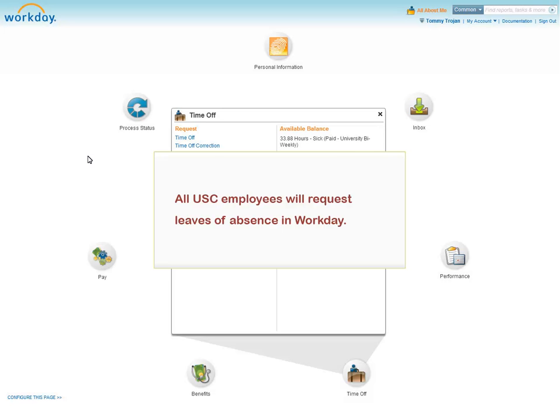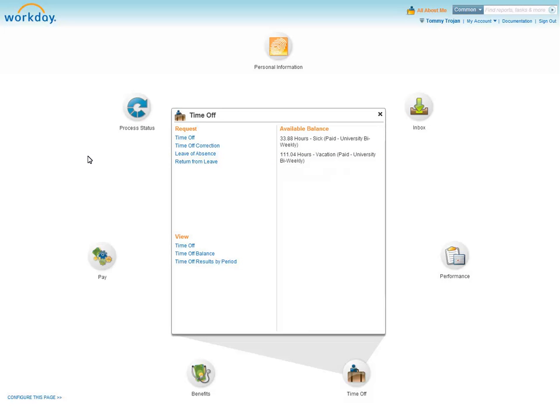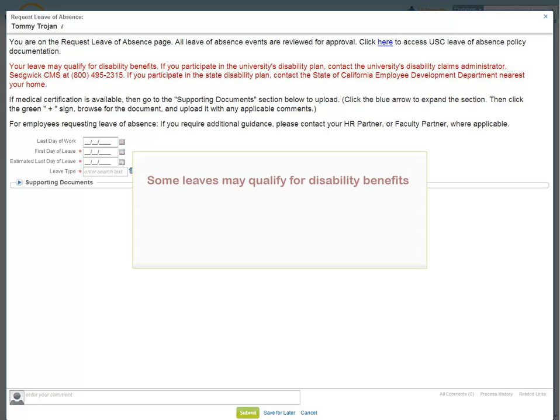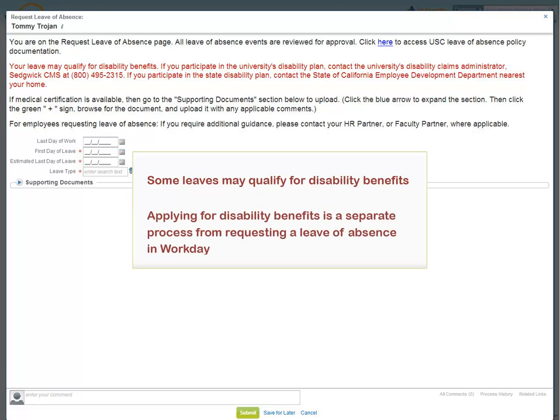All USC employees will use Workday to request leaves of absence. We'll begin on the All About Me page in Workday with the Time Off worklet open. Click on Leave of Absence from the Request section on the Time Off worklet. You will be taken to the Request Leave of Absence page, which has additional information and instructions for specific types of leaves. Please note that while some leaves of absence may qualify for disability benefits, the process for applying for those disability benefits is completely separate from applying for a leave of absence in Workday.